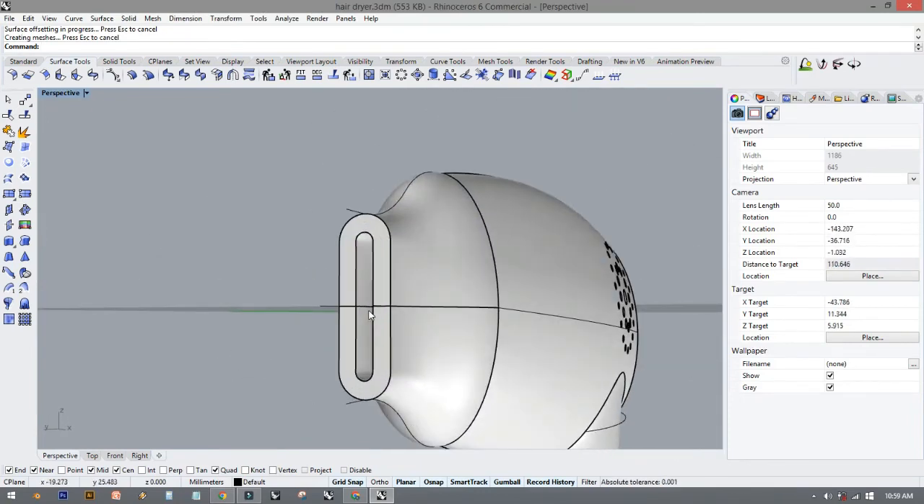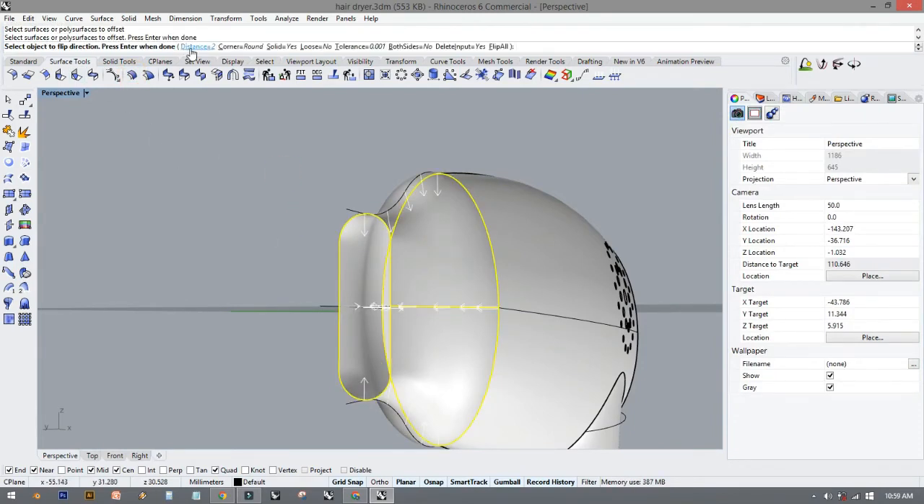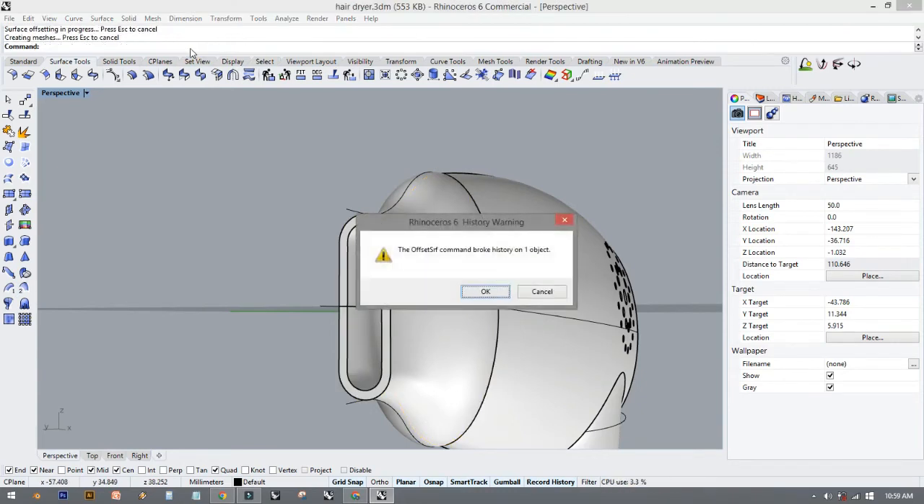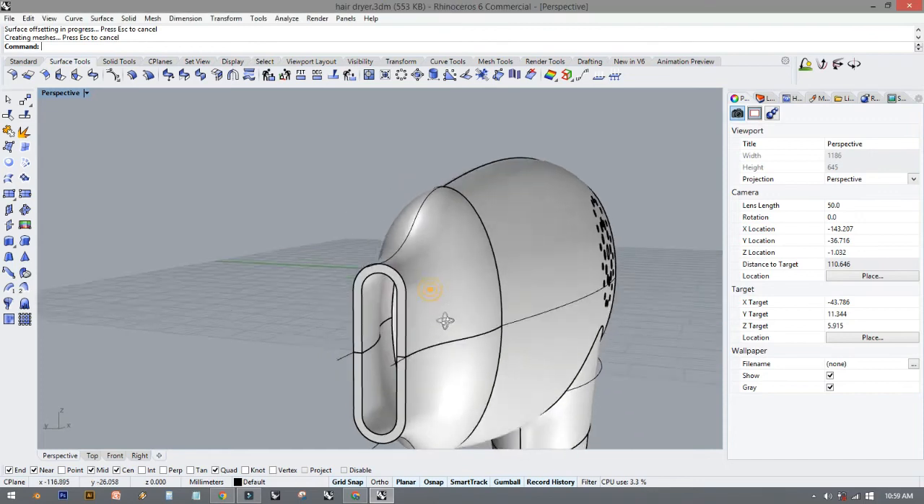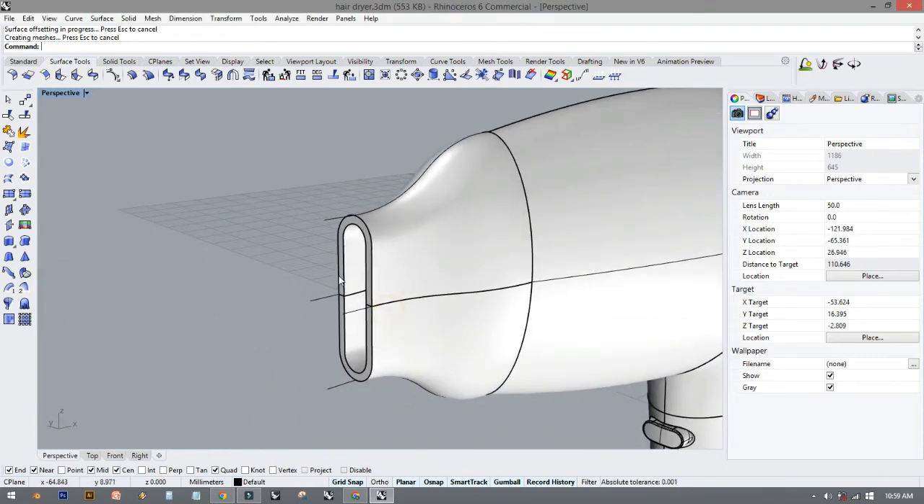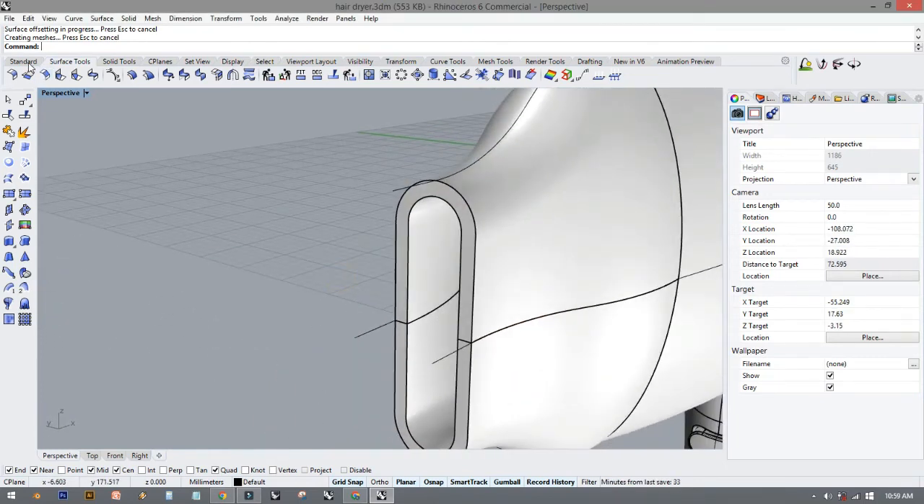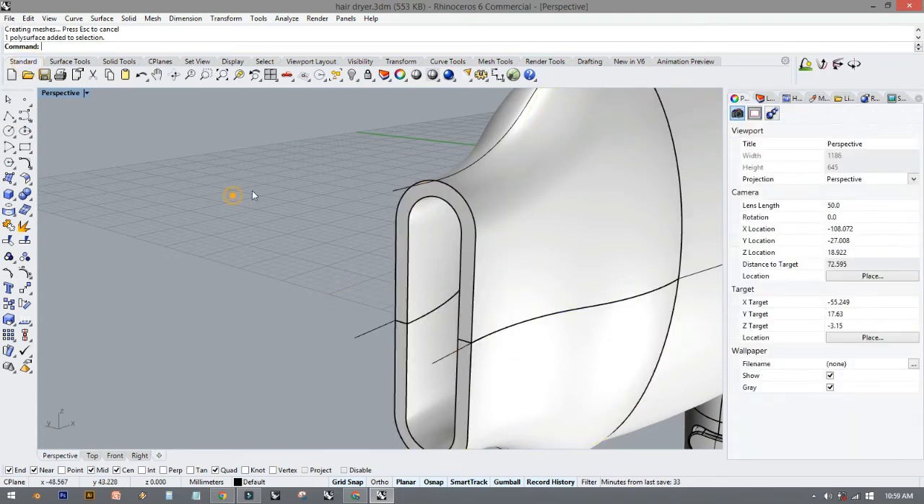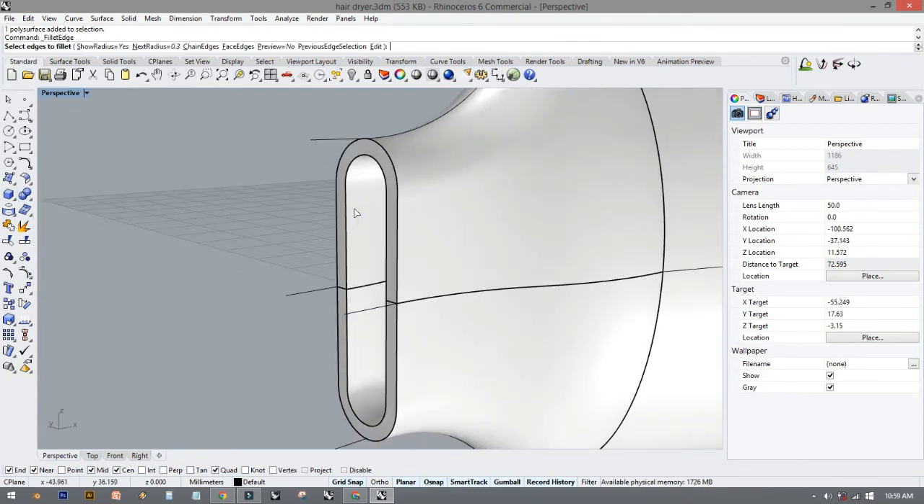Maybe it's too small. Okay, let's change to 1. This one, we just change the distance from 2 to 1. Okay, let's look more logical. And then, because it's already become a solid, we can do some, this one. We're going to change 0.3 to 0.2.